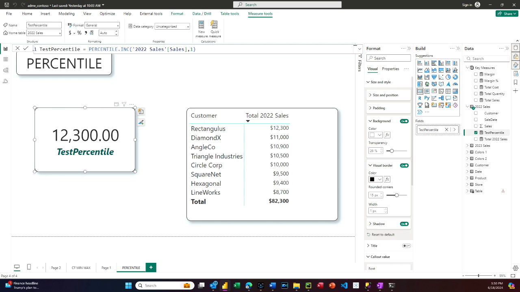So you could use bins to do this, but I find the bins hard to work with. If I want 4 bins, I'll do quartiles. If I want 10 bins, I'll do 0.1, etc. So let's say I want to break the 2022 sales into quartiles based on sales amount.